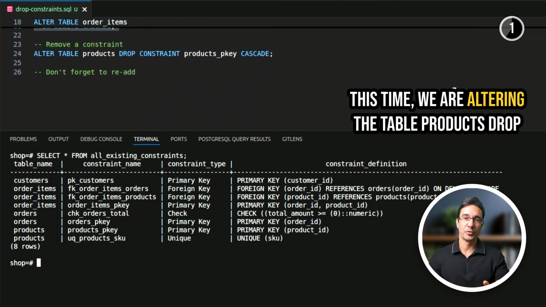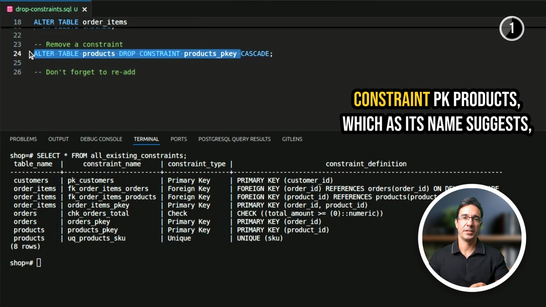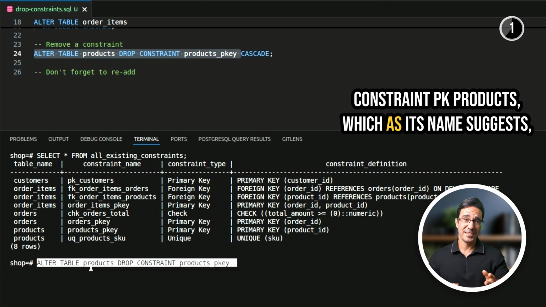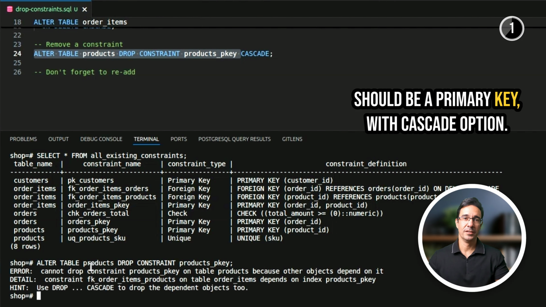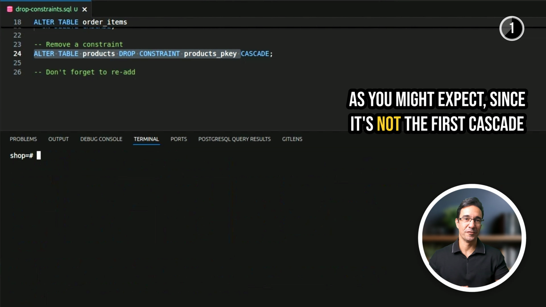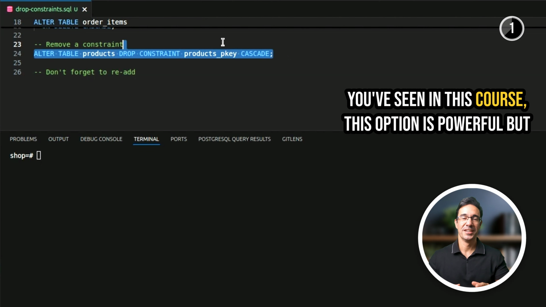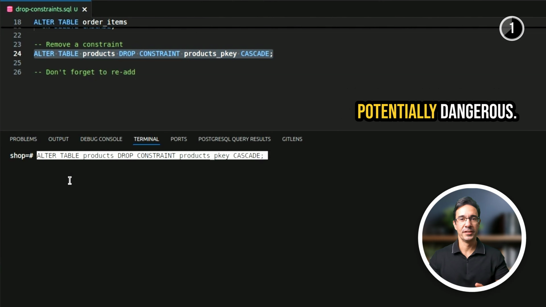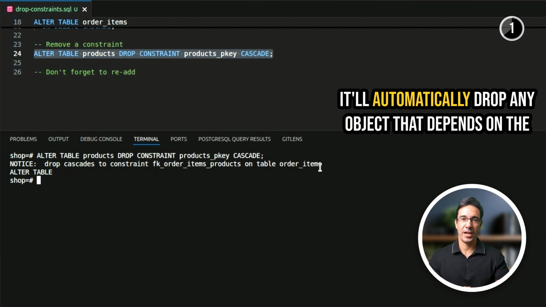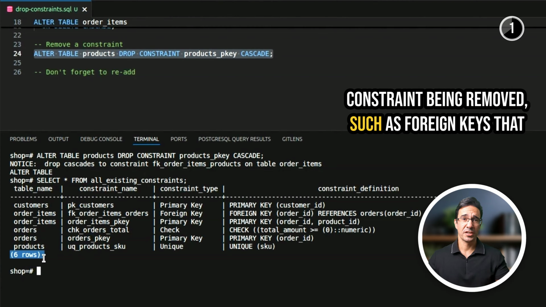This time we are altering the table products, drop constraint pk_products, which as its name suggests should be a primary key, with the CASCADE option. As you might expect, since it's not the first CASCADE we've seen in this course, this option is powerful but potentially dangerous. It will automatically drop any object that depends on the constraint being removed, such as foreign keys that reference this primary key.